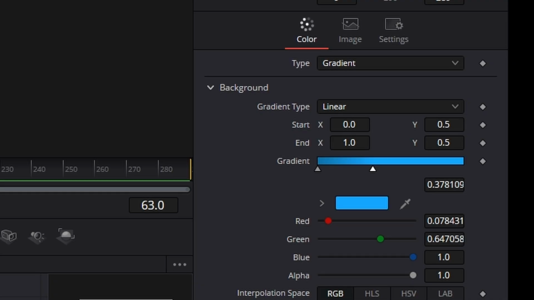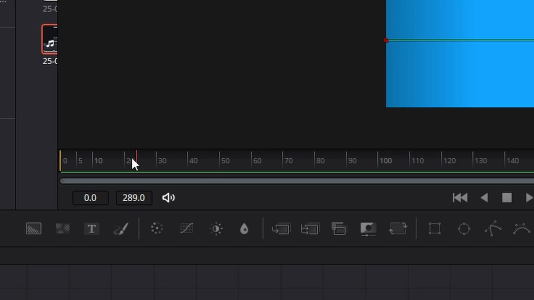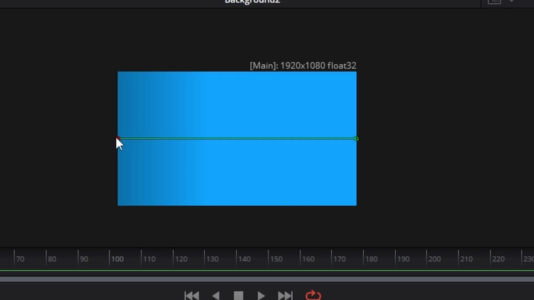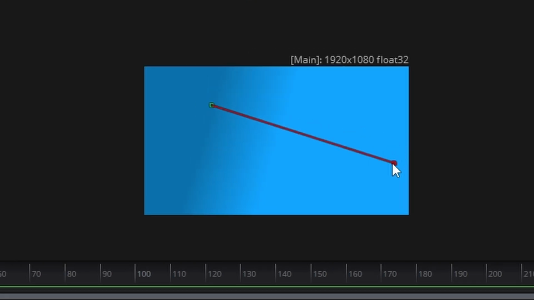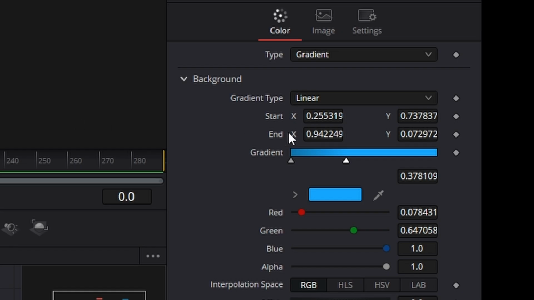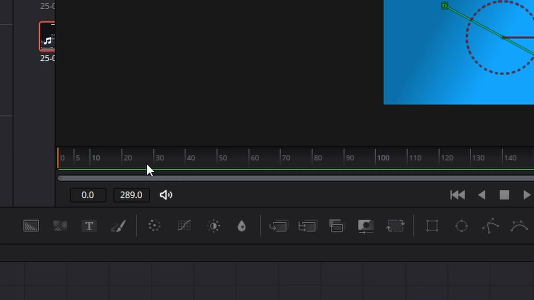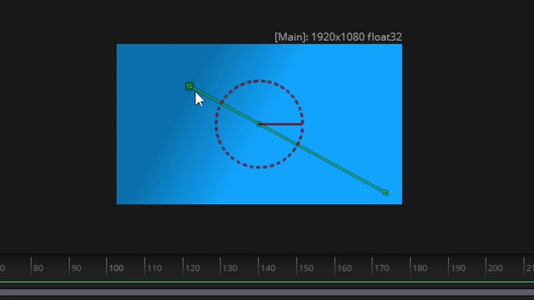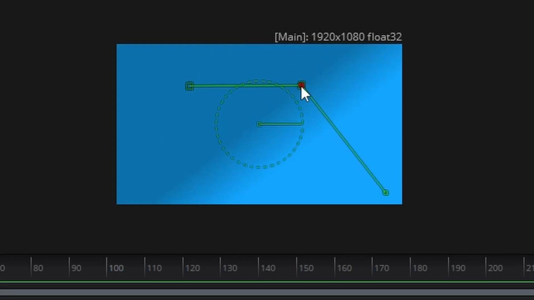Now we're going to animate the gradient. So what we're going to do is go to frame 0 or frame 1, bring our gradient to about here, bring this one down like that. Going across to the start X, start Y values here, we're going to click on a keyframe. We're going to go to frame 40. We're going to move this across like that.